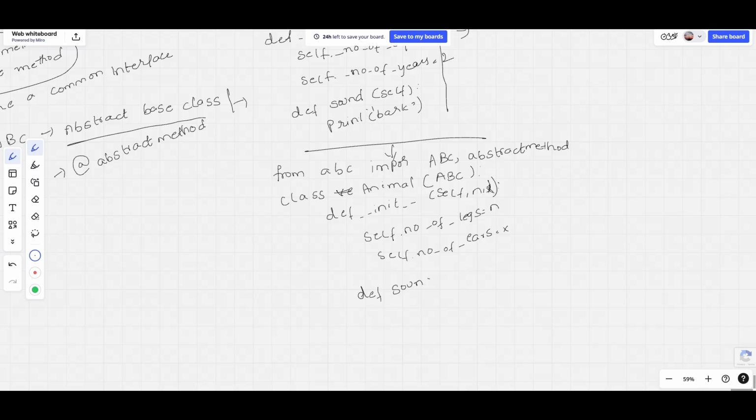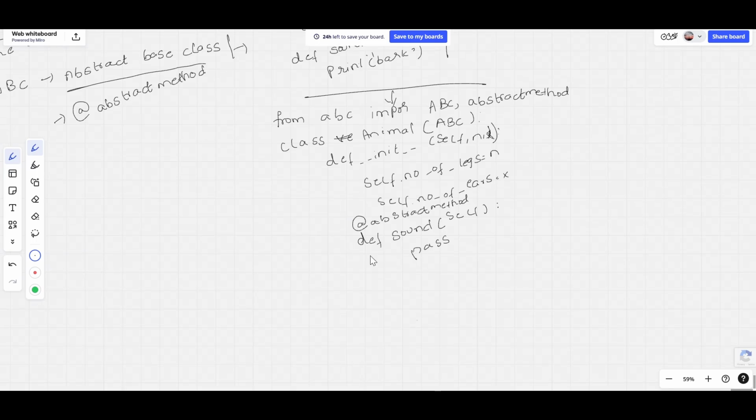And another method for sound, which is a concrete method. Here we can make it an abstract method by taking the decorator abstractmethod, def sound(self): pass. This is an abstract method.